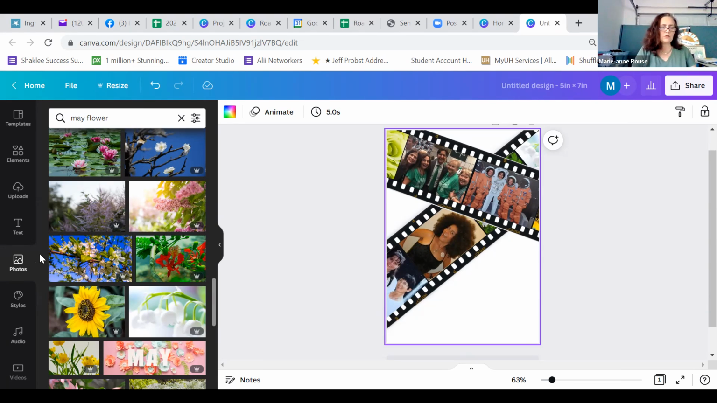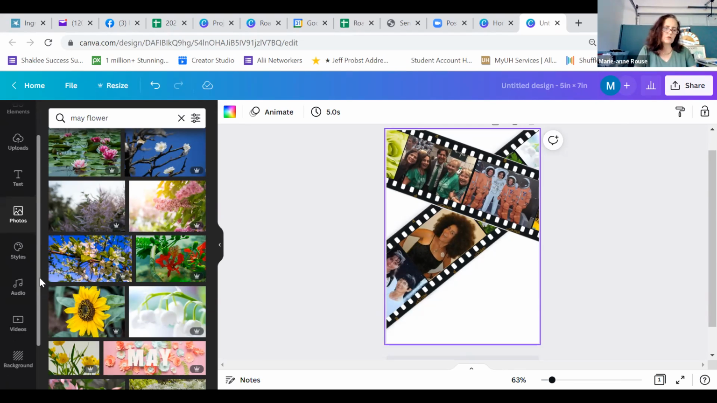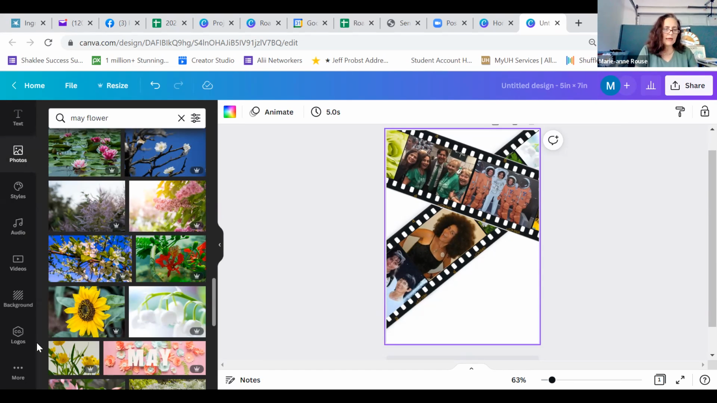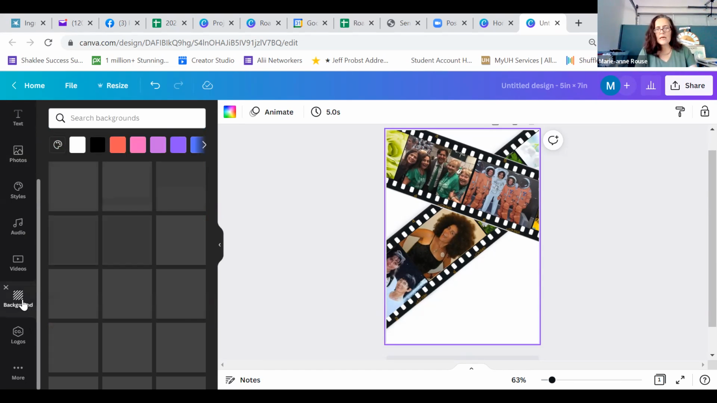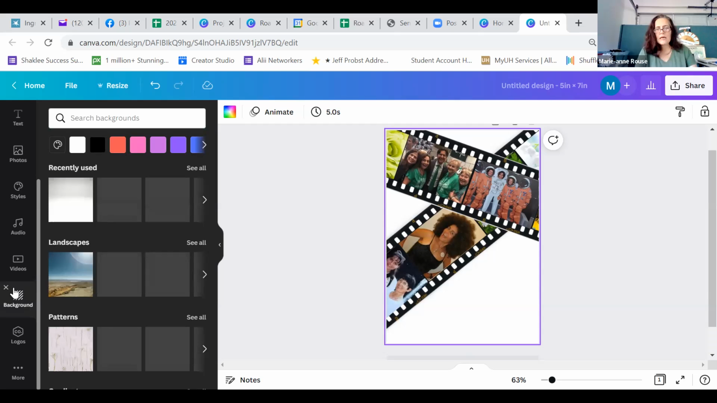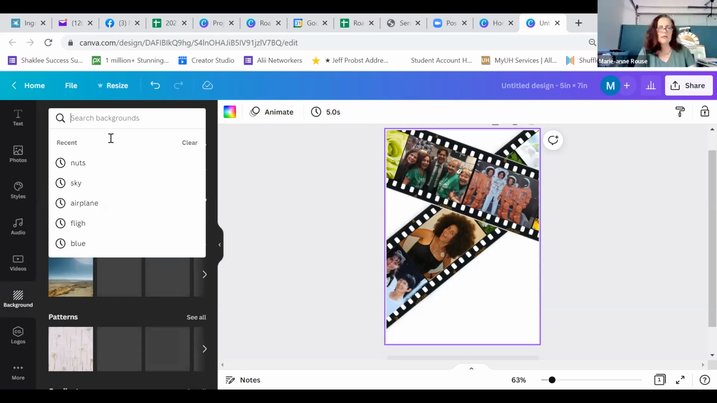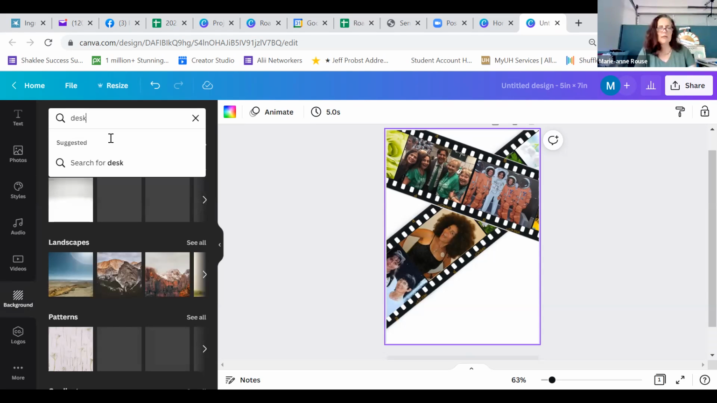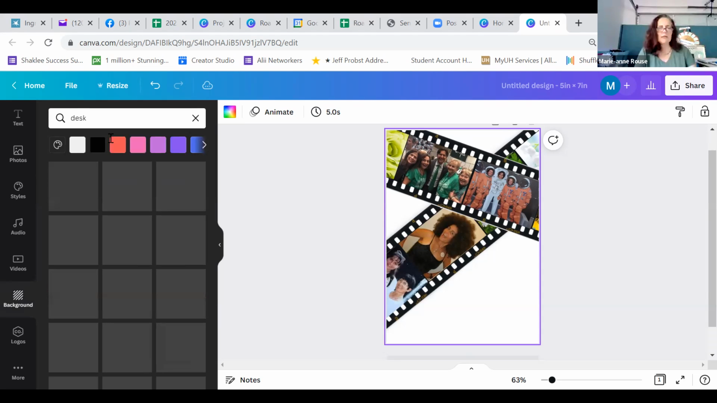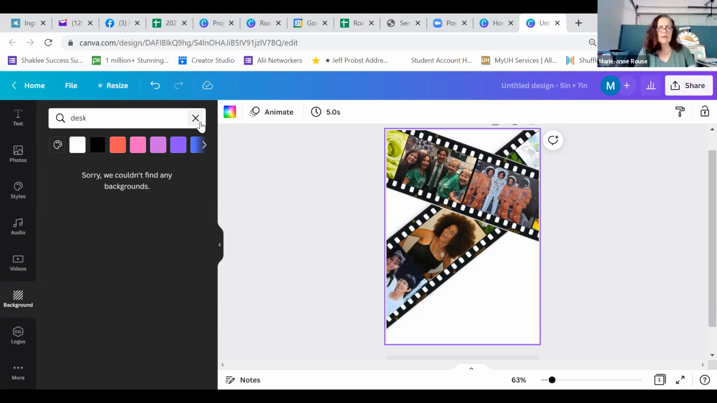First, what I'm going to do is I'm going to look at backgrounds. So all the way to the left in that menu where there's elements and uploads and text and photos, I'm going to scroll it down so you can see this one. I'm making it move up and down, up and down, up and down. And one of those is background. So I'm going to click on background. And let me see, I don't want to do a landscape. Let me see if there's a desk of some sort, maybe. Like maybe these could be laying on a desk. No, there's no background for a desk.